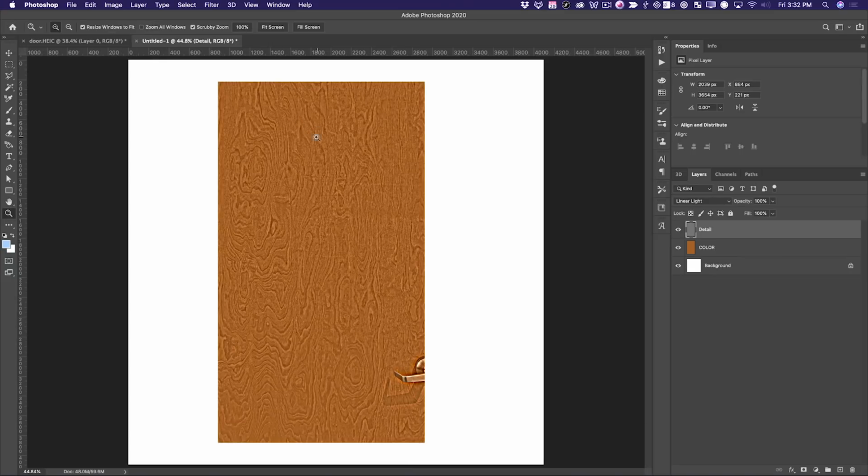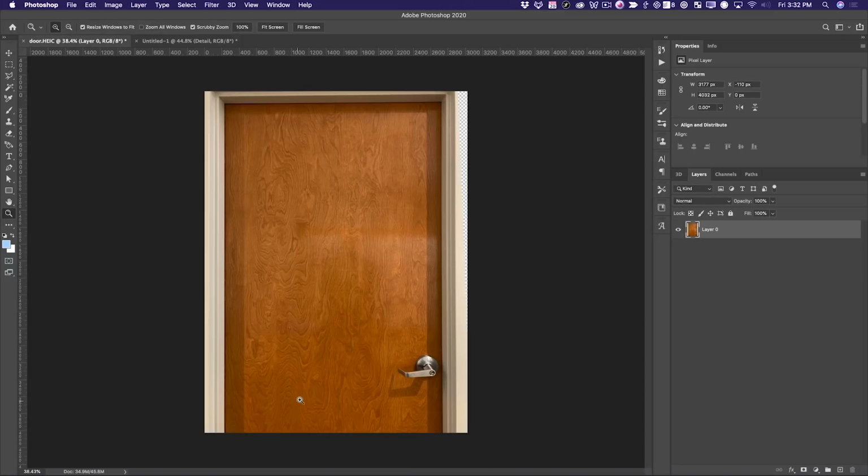Now, while you could color correct this and try to get it to look more like the original door, the real problem is the original door had all of this nice color variation to it, and it'd be kind of nice to keep some of that. So how do we do that?